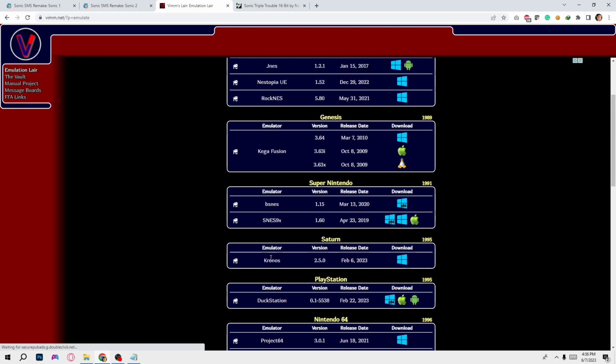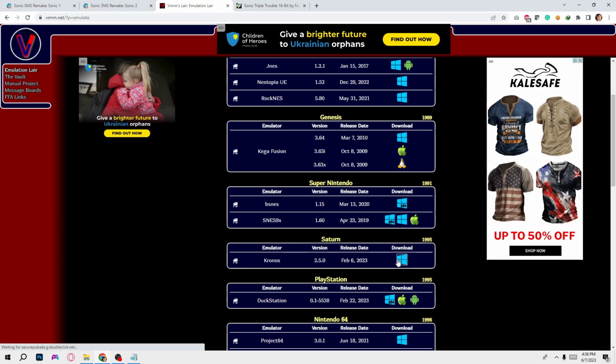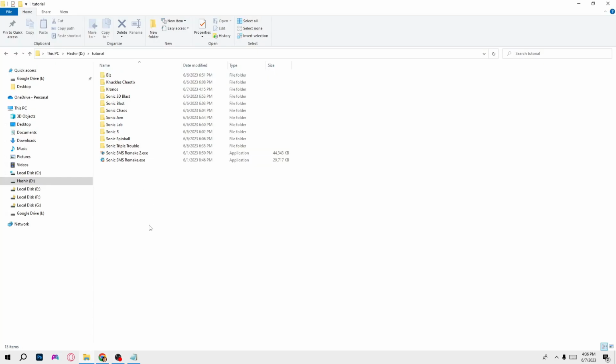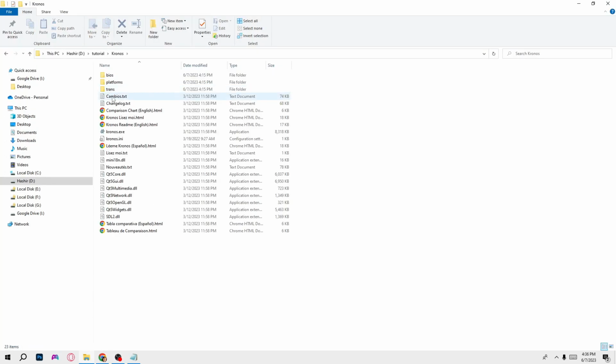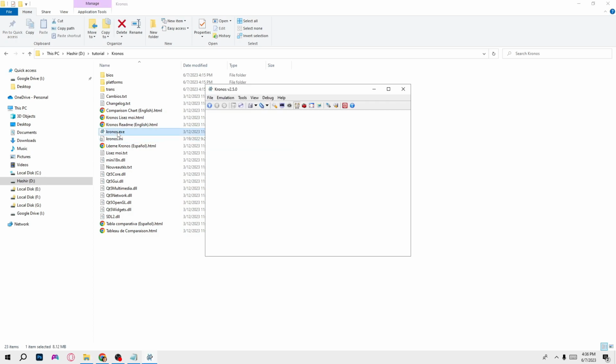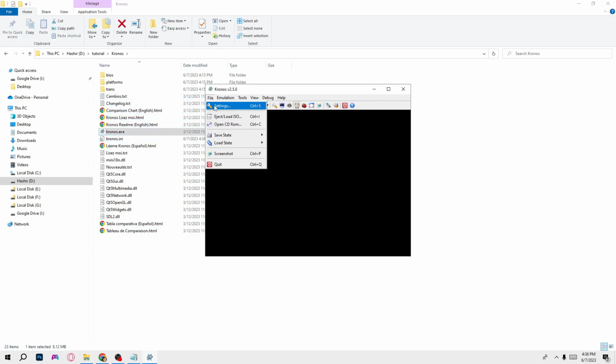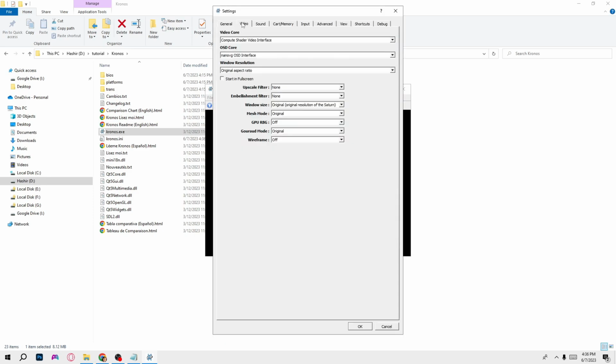It's called Chronos, and it's very good. It's very fast and has very good graphics and everything. You can just download it easily by clicking the Windows button, and I already have it downloaded. So yeah, just go inside the folder and click the chronos.exe file. You can go into settings, go into video, and do stretch to window and start in full screen. And yep, you can do anything as you want.